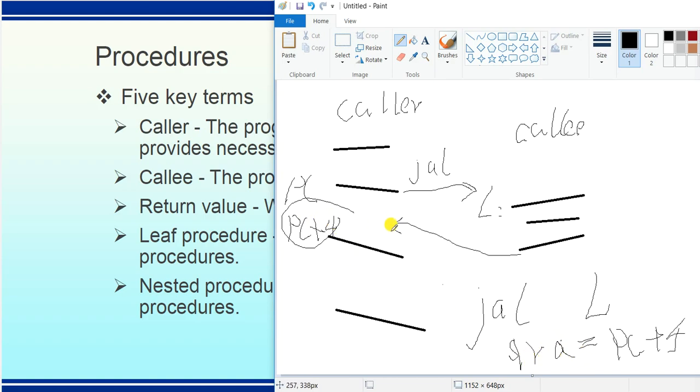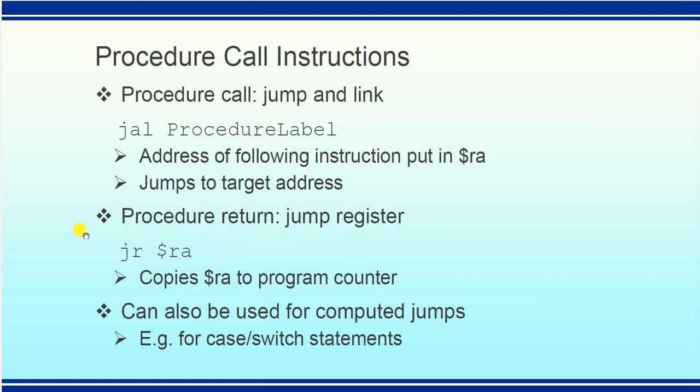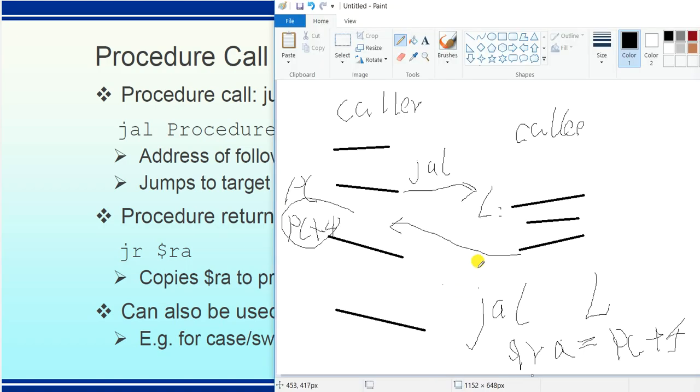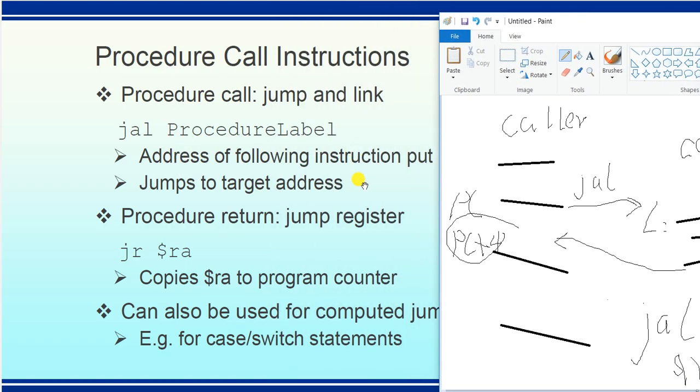So I will copy or store the address of the location to return to into a general purpose register. This helps me link the control back to the appropriate location. Let me say one more time. In order to realize caller to callee, the instruction we use is jump and link. The format is jump and link followed by the label of the procedure I want to jump to. And it realizes two things: jump to the address and then link back to the main procedure.